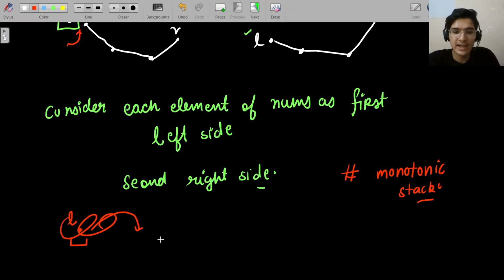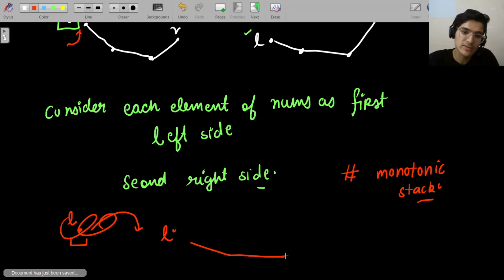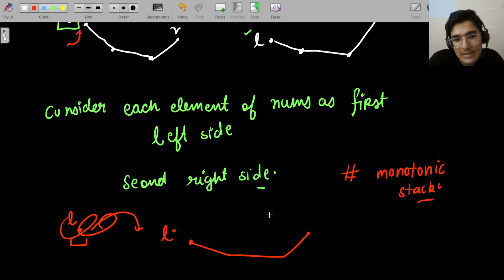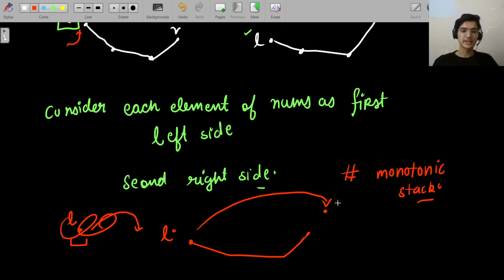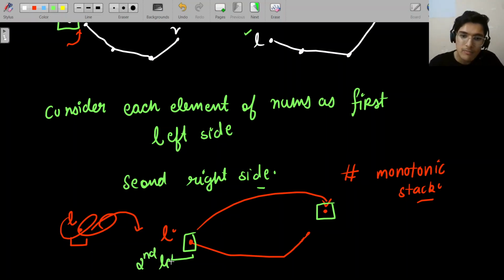See, we are at L. We keep doing this until we find another element which is greater than this. Until then, we will keep doing that. And we will consider this as one end and this as the other end. Obviously, you got it right. This will be the second largest element, because these elements are smaller and this element is larger. This is the second largest.